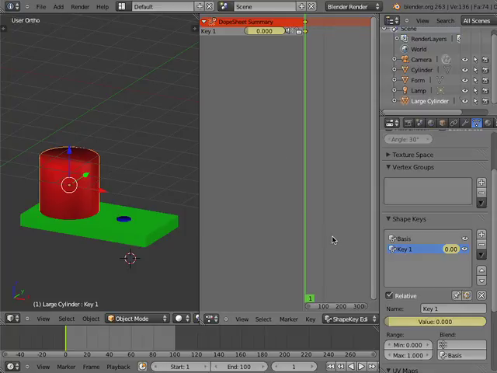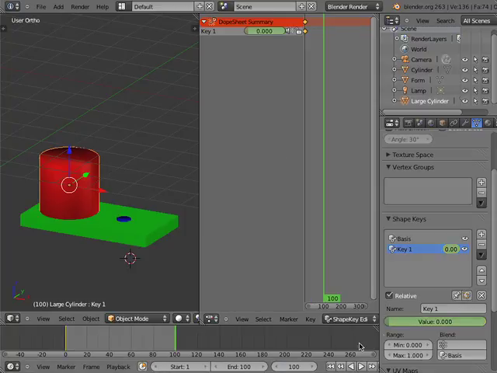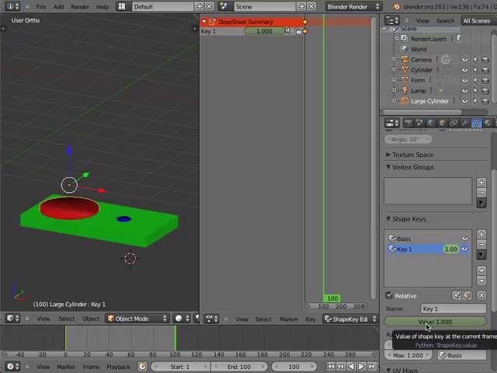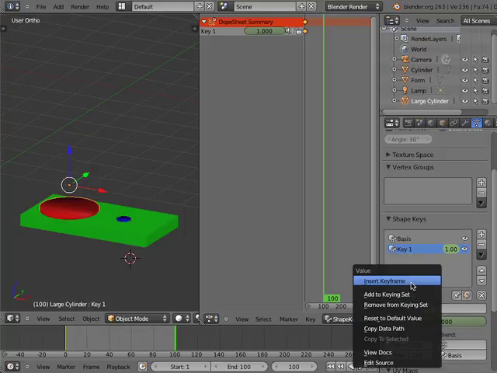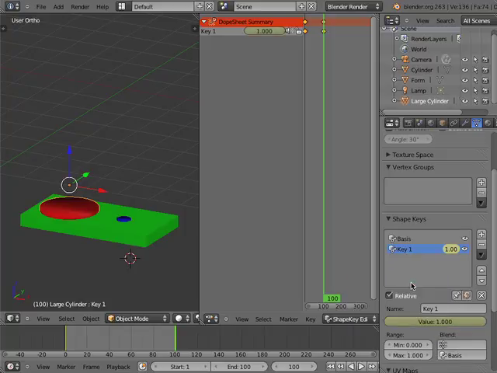I'll then go to frame number 100. In frame 100, I'll move the Value slider in the Shape Keys panel to 1.0. This causes the vertices in the red cylinder object to move to their lower position. Also notice that I could have moved the key slider to 1.0 in the Dope Sheet Summary list rather than using the Value slider in the Shape Keys panel. I will now right-click the Value slider, or the Dope Sheet Key number 1 slider, and insert a keyframe on frame 100.